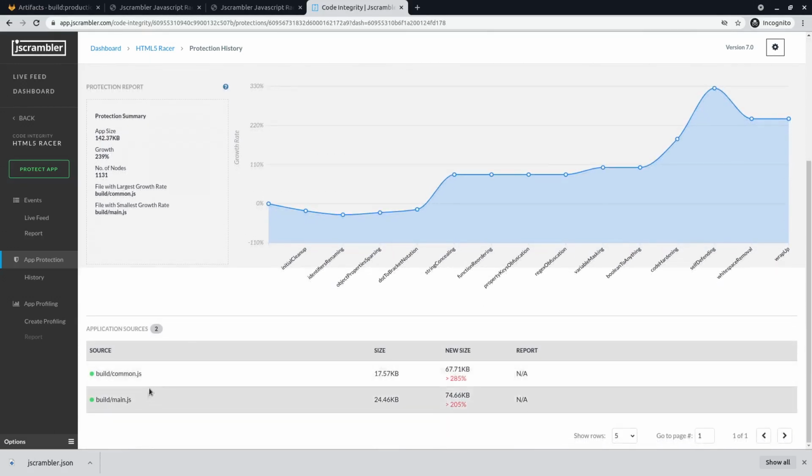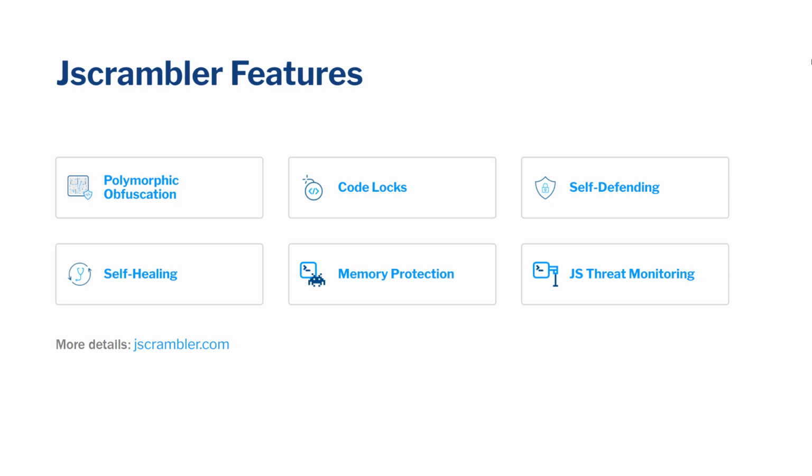Yeah, that's pretty much it. And even though I only scratched the surface of the security features provided by Jscrambler, I'll leave you with these additional features that may be useful in your specific use case.